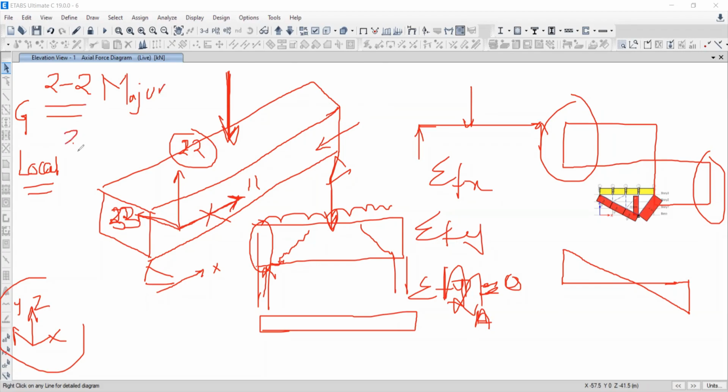Minor axis for shear is what? 3, 3. And the third axis, which is out of the plane, is the axis about which there is a possibility of moment. That is the third axis for the moment. So the major axis for moment is 3, 3, and the major axis for shear is 2, 2. The minor axis for shear is 3, 3, and the minor axis for moment is 2, 2. The reverse will be there.